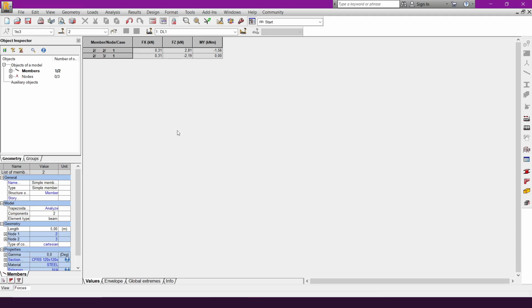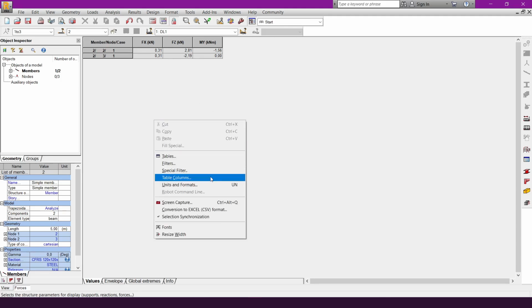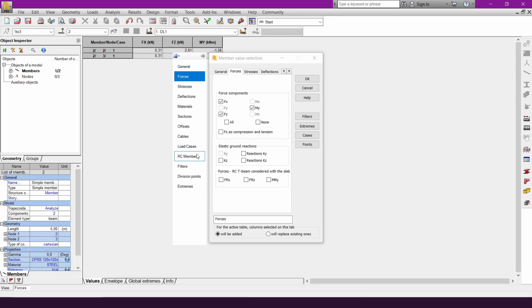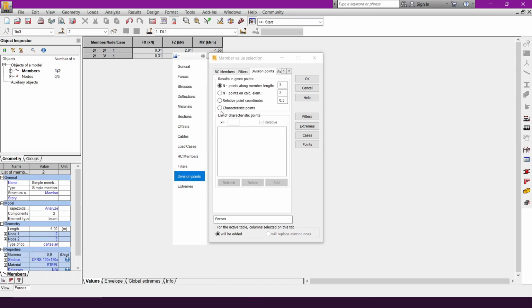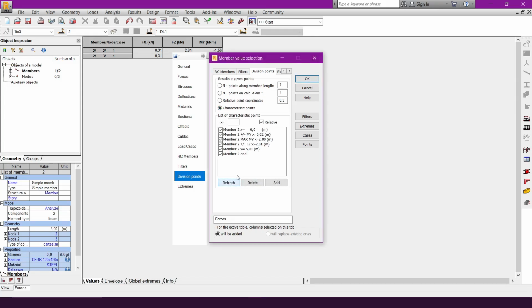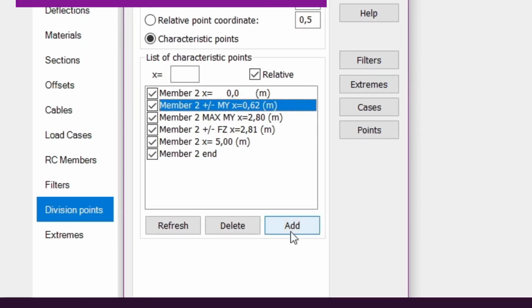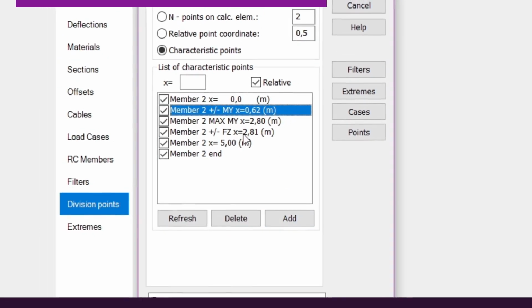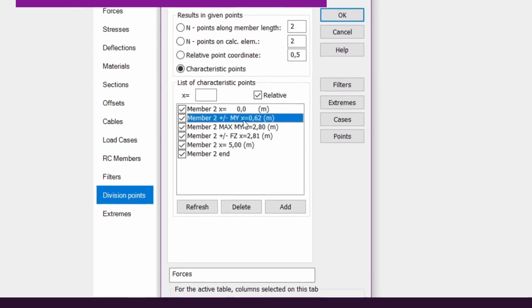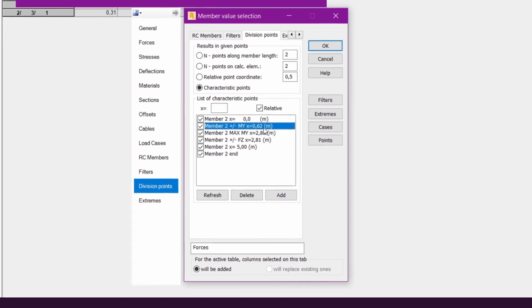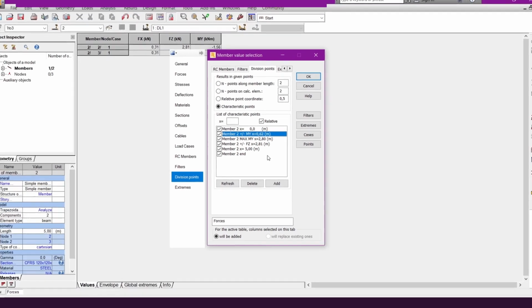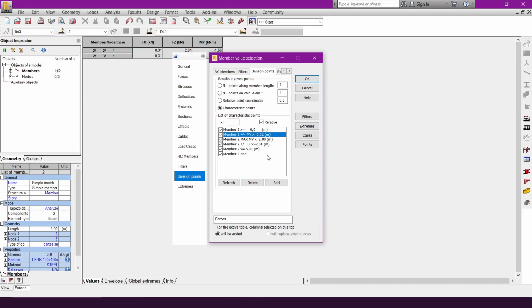Now if you right click on this gray area, we go to table columns, and now we go to the division points, and we just select this option which has characteristic points as we did before. Now we just hit refresh, and we can see from here that the point where the bending moment switches sign from positive to negative or vice versa is going to be at x equal to 0.62 meters, which comes to say that the result which we obtain parametrically by hand calculation is correct and is safe to be used in the future if some of these components are changing, meaning H and L.